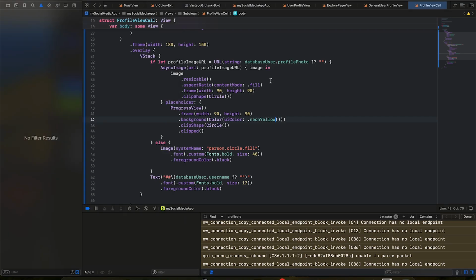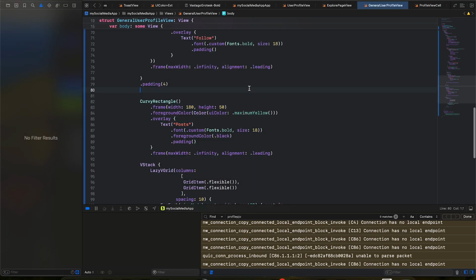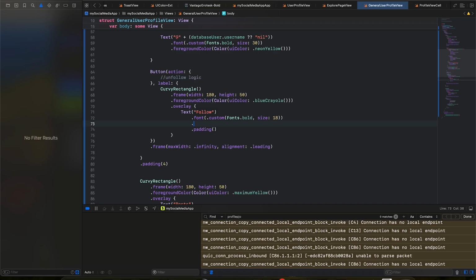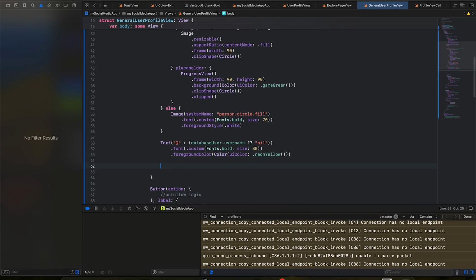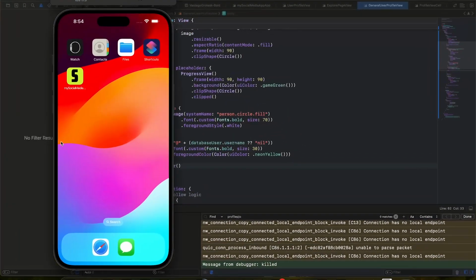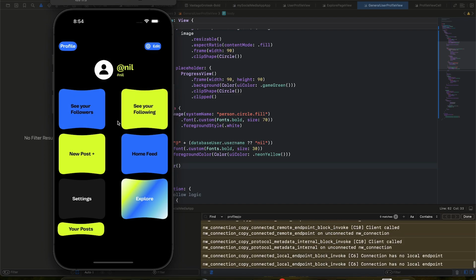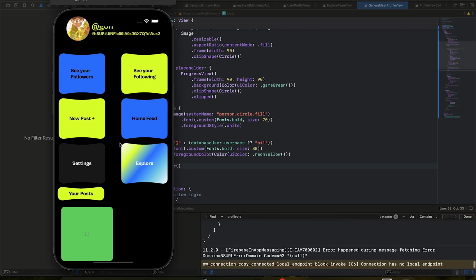Let's quickly go to the general user profile view, and we must be having a follow thing. So basically there's a follow with a foreground style of white, so this needs to be there, and also a spacer needs to be here. So let's just do that. Let's click on run and see what is happening. Hopefully in the app we would see other users now, and okay, now you can see Gon with his post and everything.